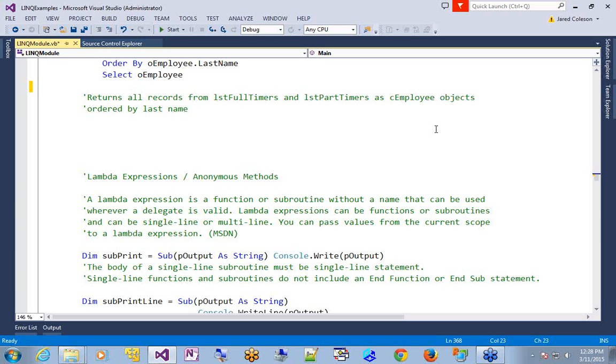For anyone that's used JavaScript, you already know what an anonymous function is because they're used everywhere. In .NET, they're a little bit of a newer concept. They weren't introduced until .NET 3.5. Here's an example of an anonymous method or lambda expression in VB.NET. We're defining a subroutine that has a parameter p and outputs a string, and this is a single-line lambda expression where we're just writing it out.